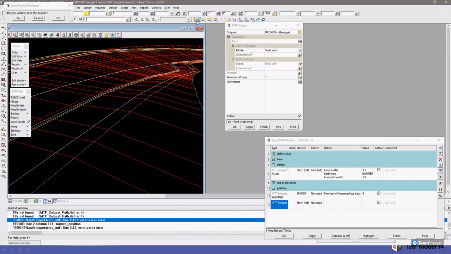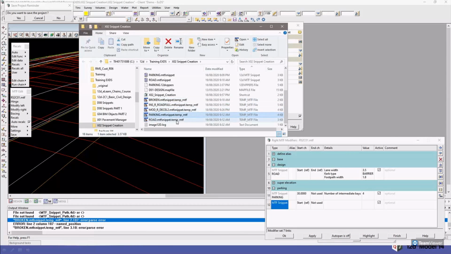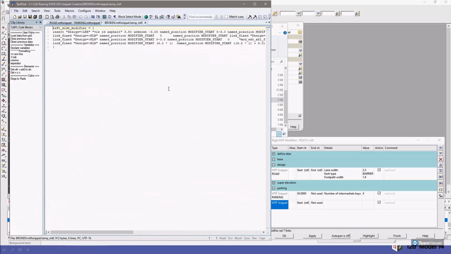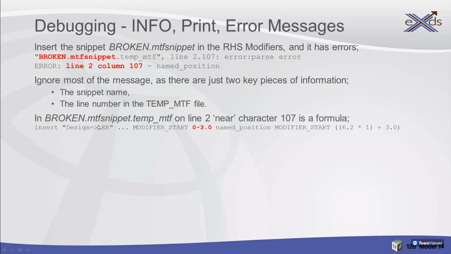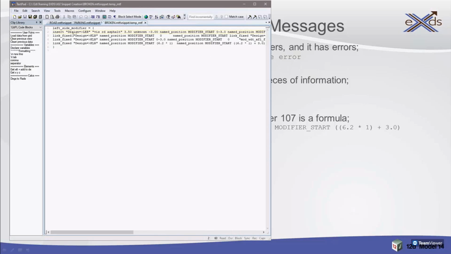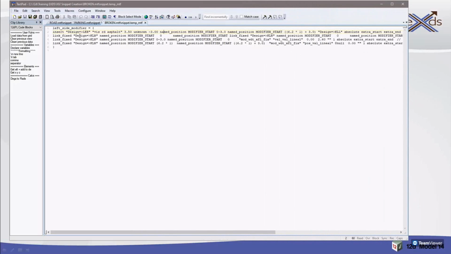When 12D runs, it creates these temporary files for each snippet, and there's different levels. There's an option there to output passing stages where it'll actually output all the different stages that the snippet goes through to pass through the MTF. If we open that one called broken, we can see the errors in here, and it's telling us to go to line 2, column 107, name position. So if we go into the temp file, we'll find a formula at that location. So line 2, position 107, and we've got a formula here.